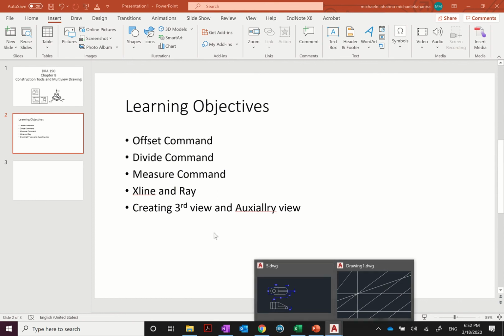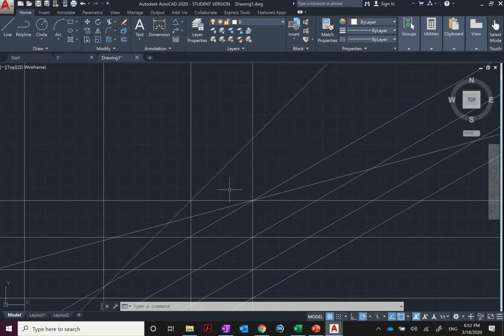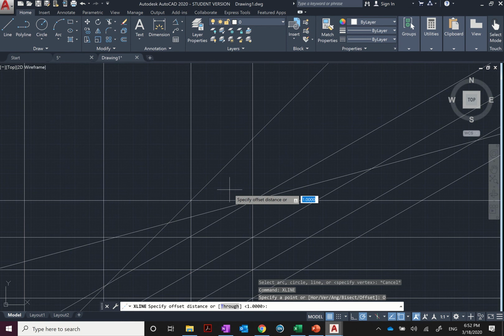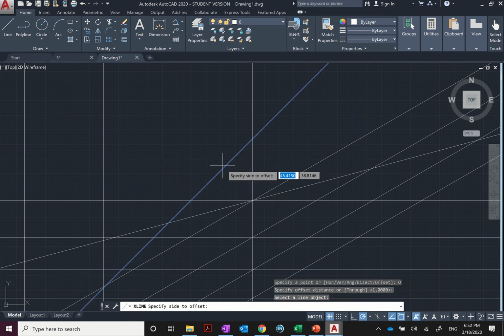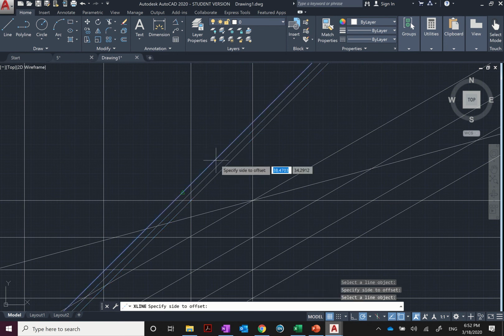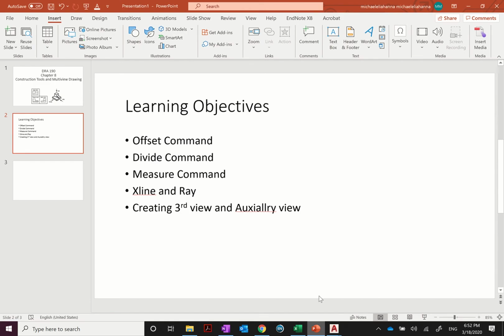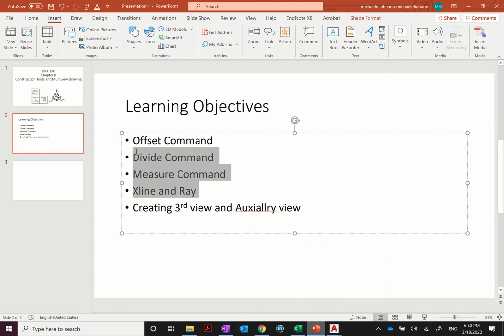All right, so we did this. And then ray. Yep, I forgot one more thing in xline. So if you go into xline, and then you select offset, it acts the same as the offset command. So if you specify 1 inch, and you go here, and you hit the side of the offset, this side, then it creates another one. Okay? All right, so this is the xline, ray, measure, divide, and offset command.